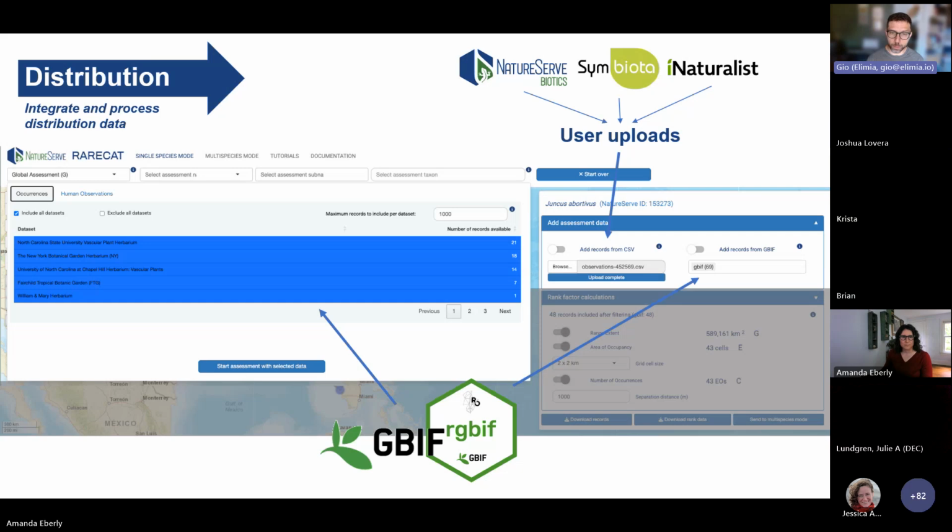For the distribution part, you will see that, as we mentioned, a lot of the bulk of the data that is downloaded by default comes via GBIF. Any other data sources need to be added by the user and can be uploaded from a CSV file. And the GBIF extraction can be really quite detailed.